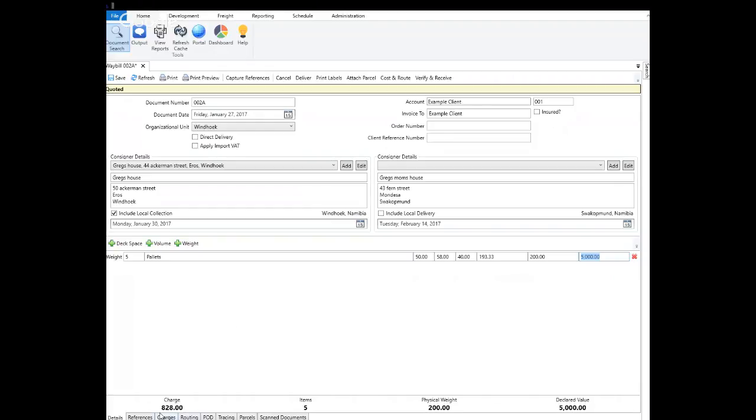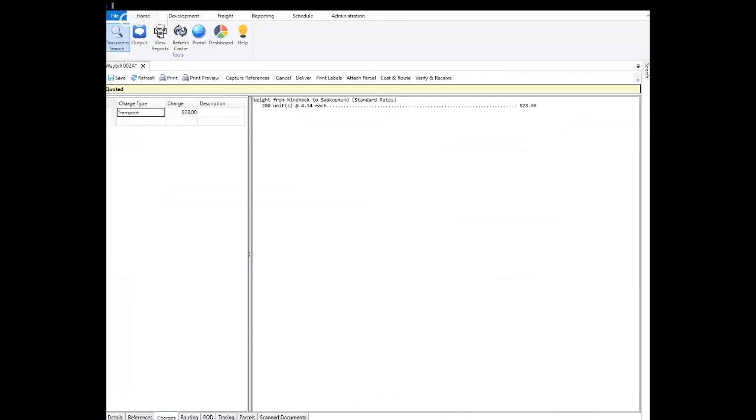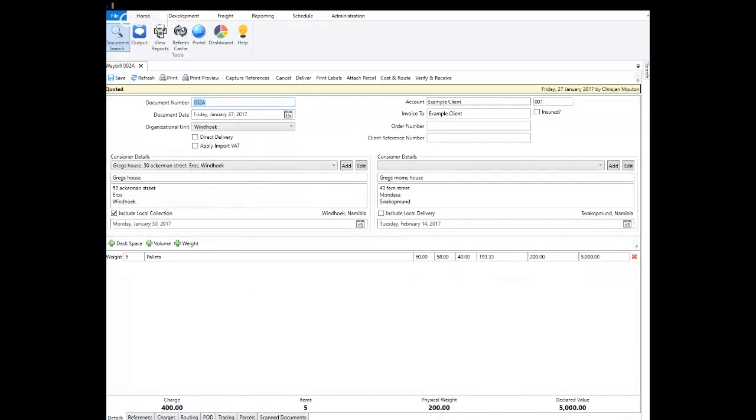Let's just have a look at the charges. In this case, it's 200 units, 200 kilograms, 414 each. That's the total. And you can also manually change the charge here. If there was an agreement that you'll do this for 400 Rand or whatever, you can go and make that 400 and say save, and then the charge will be updated to 400.